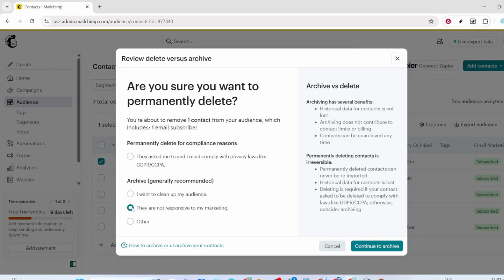A quick but important reminder: deletion is permanent. Once a contact is deleted, it's removed from your audience and cannot be recovered. If your goal is simply to hide certain contacts from day-to-day views or exclude them from sending without losing their history, use Archive instead. Archiving keeps the data in place while taking the contact out of active circulation, which can be a safer choice if you're not entirely sure.